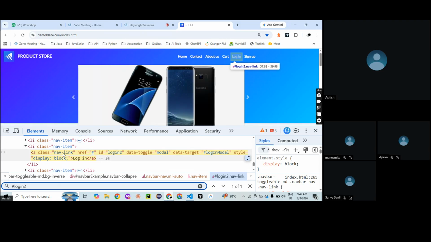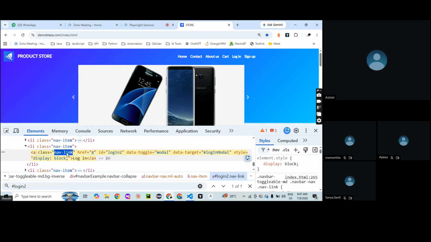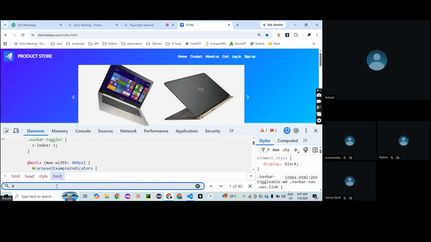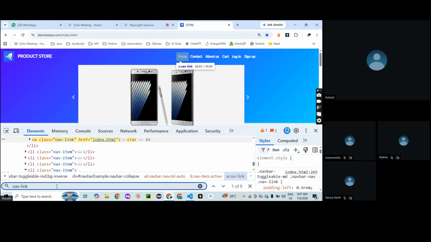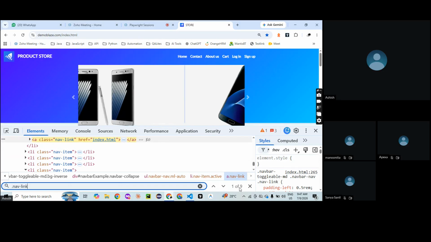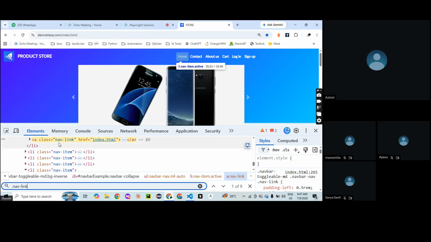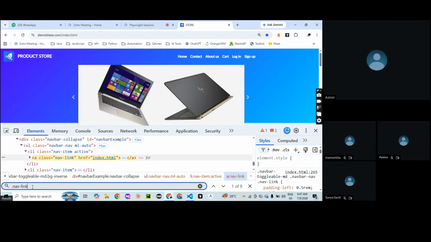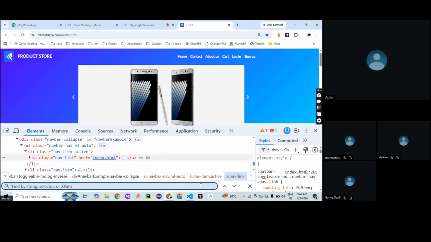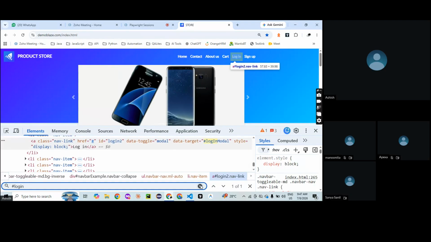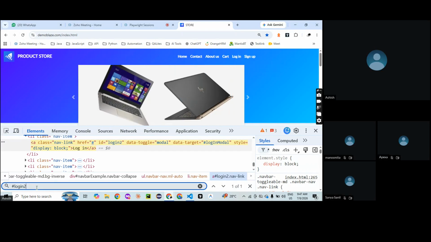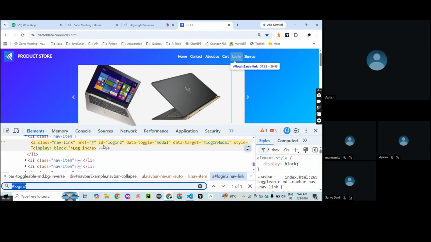If you have class nav-link, let's see whether nav-link is unique or not. So if you have nav-link, you say dot and then nav-link. But you can see there are 9 such elements having that class. So we cannot go with the CSS nav-link. Instead we can go with hash and then login2. So this is your CSS, with the ID login2.